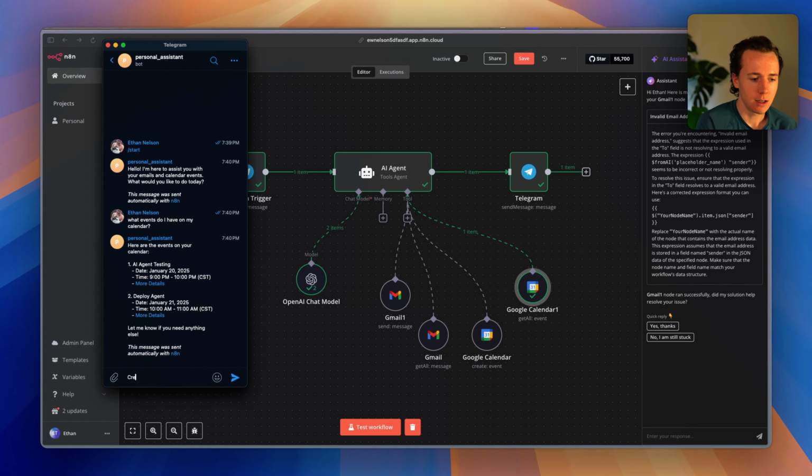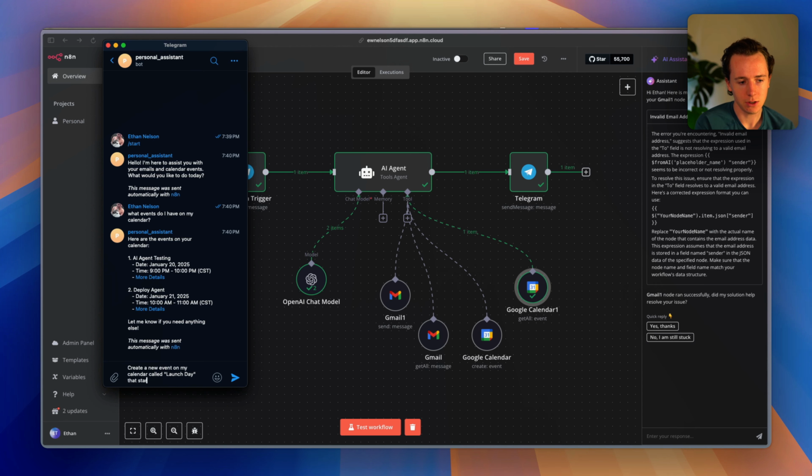So now let's say, create a new event on my calendar called, what do we want to call it? Launch day that starts at noon Eastern time, or let's do 5 p.m. Eastern time, so we can see a difference between the two different events. Create a new event on my calendar called launch day that starts at 5 p.m. Eastern time tomorrow, and then let's see if it does it.